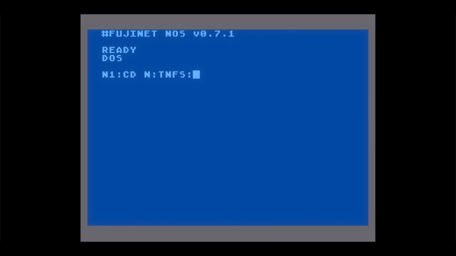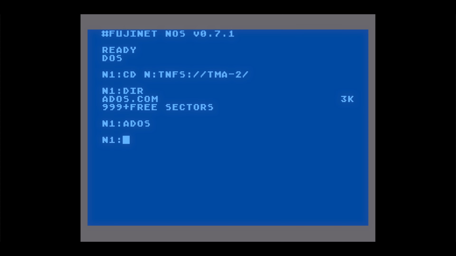Now I can do this, just to go ahead and be there, and if I do a directory, we'll see ADOS right there. We can load it. Now it's in memory, but because of how OSA Plus applications work, there's no run address, so we have to run it ourselves. We start it at address 5000. And it now sets everything up so that it's running.